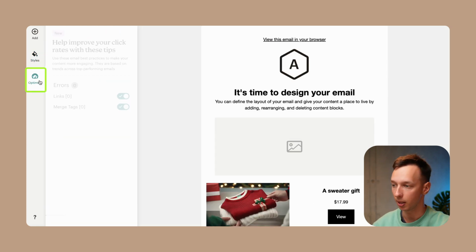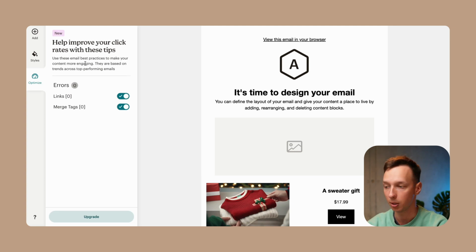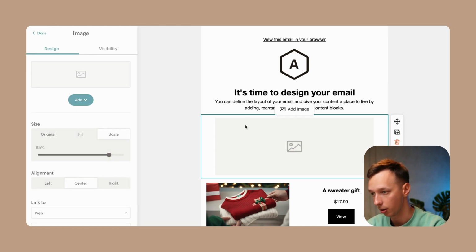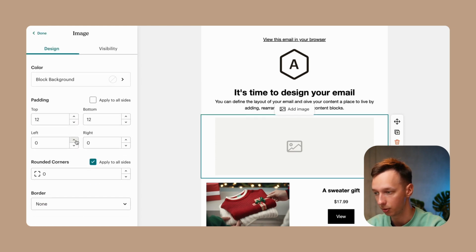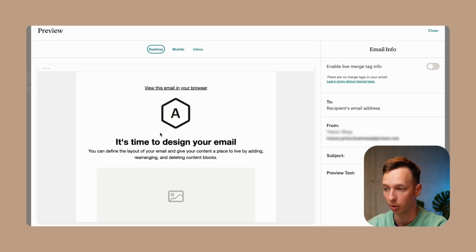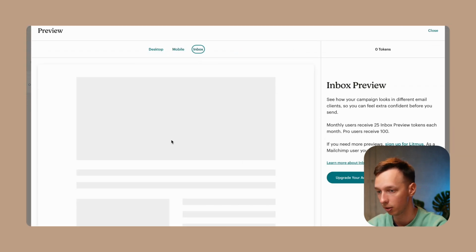Additionally, there's the Optimize tab, which can help you optimize your email. For example, find any missing links. And if you want to adjust any block that is currently in your email, you can just click on it and see the options that it gives you. And lastly, if you want to preview the email, click over here to preview, and you can do it on desktop, mobile, or even in the inbox.